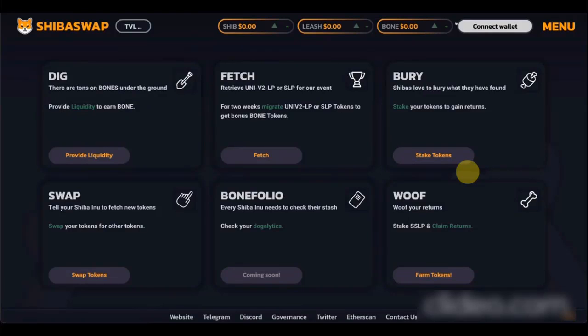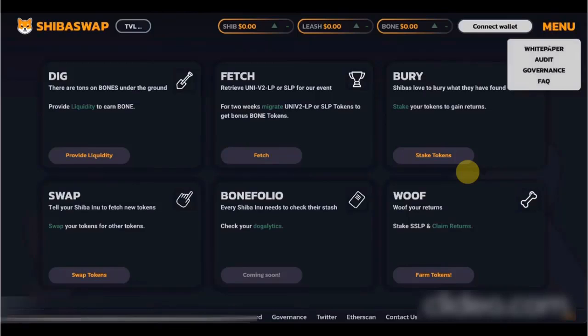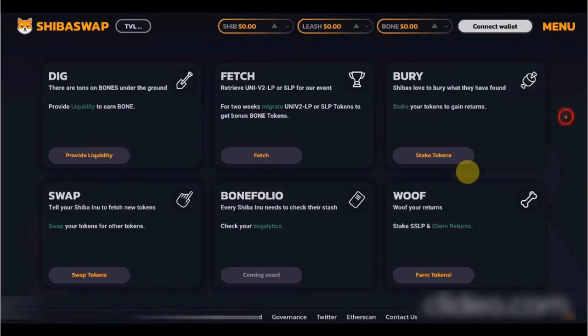On top here, look at this. These three tabs right here will always be showing you the current price of the three tokens, and here in the menu you'll be able to access the white paper, audit, governance and frequently asked questions. Talking about audit, major milestones: you saw they just changed the name from Shiba Inu to ShibaSwap, and they also sent a tweet out yesterday talking about how they are going to introduce a new crypto project, and the name starts with S. So I'll just put that out there and leave it like that.